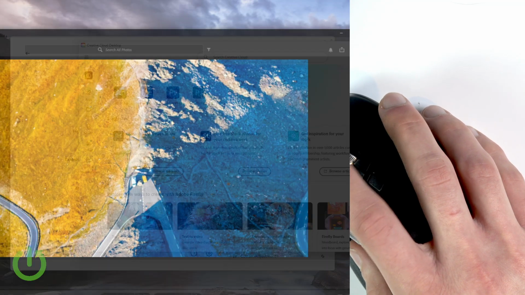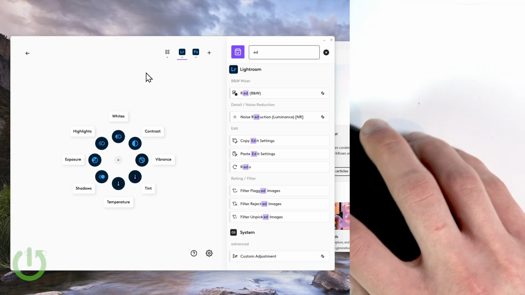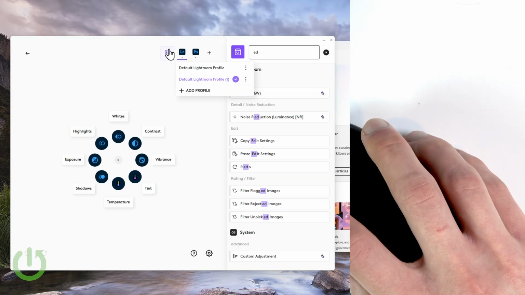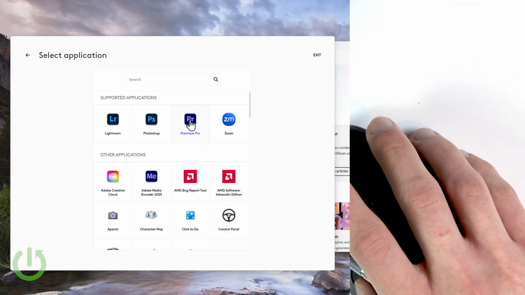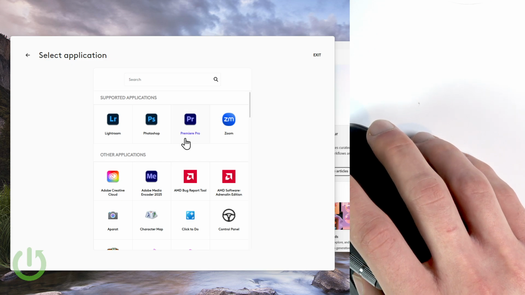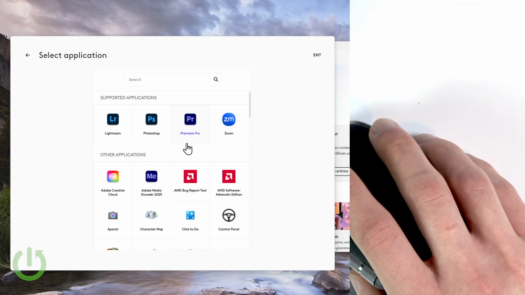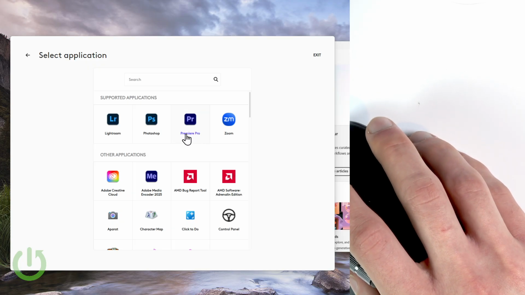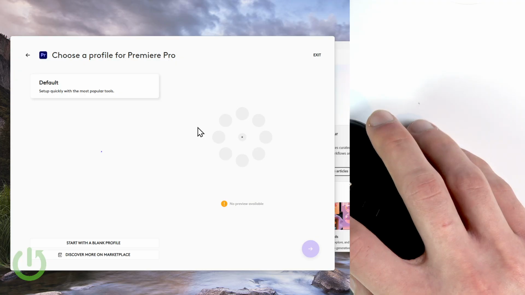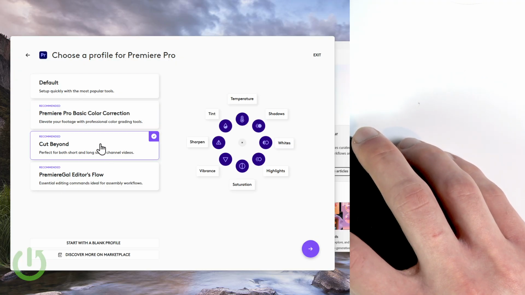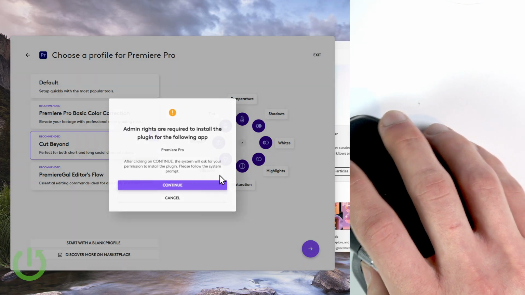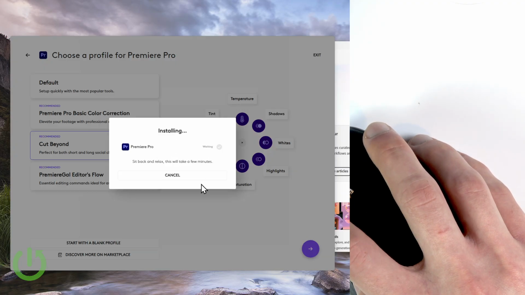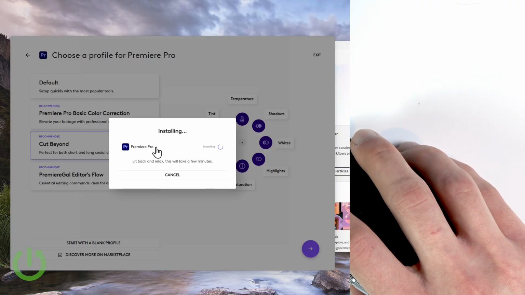Now since I have one more application on my list that has specific settings to enable the actions ring, I'm also gonna cover this application, which is Premiere Pro. So now let's select Premiere Pro. Let's select one of the available presets. Once again, click the arrow icon here to download and install the plugin. Now let's wait until this plugin is installed.